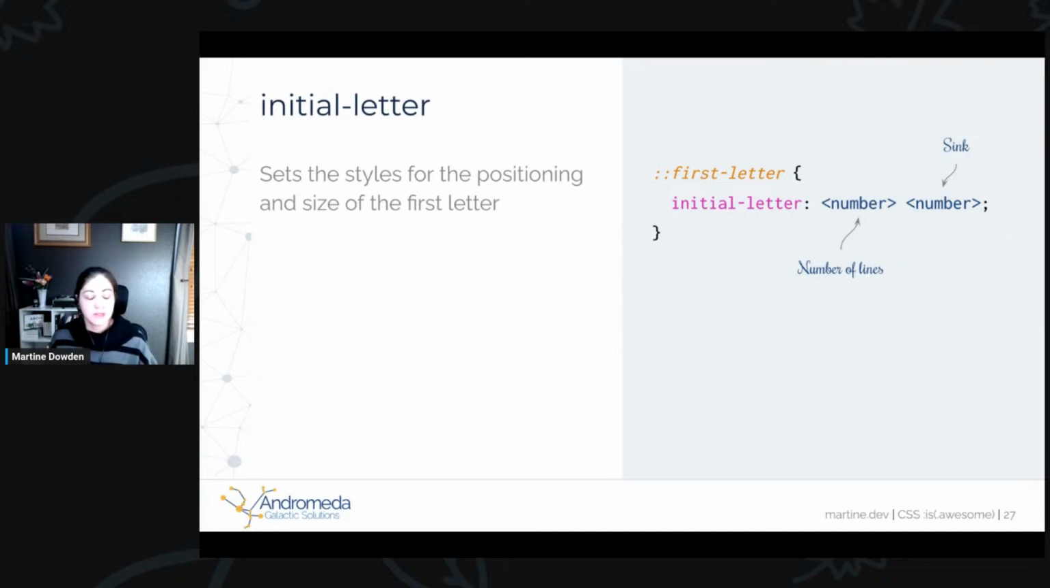However, for things like drop caps, think of the old illuminations, right? The old manuscripts from the Middle Ages and so on. The first letter on those manuscripts was gorgeously ornate, right?